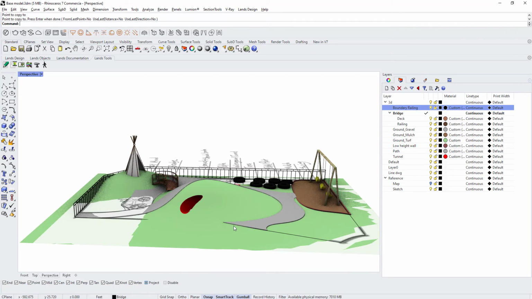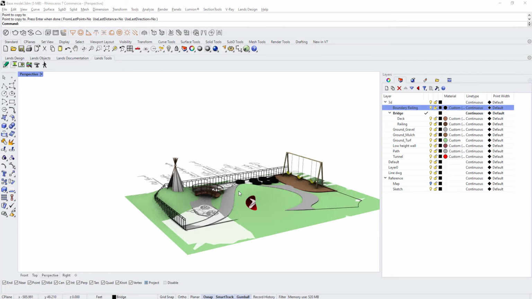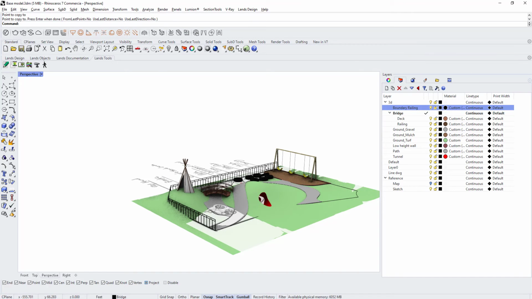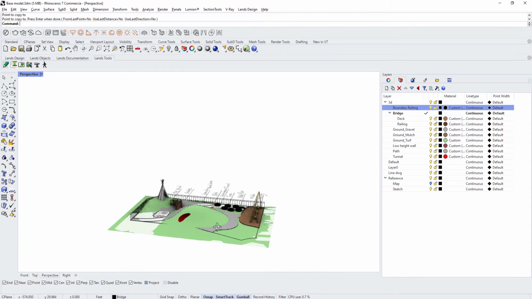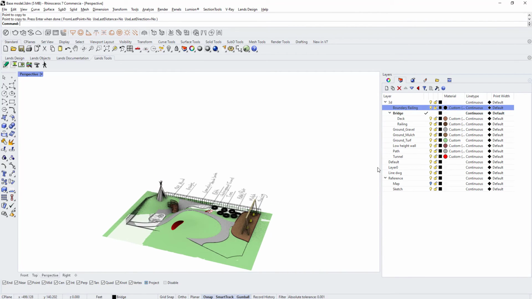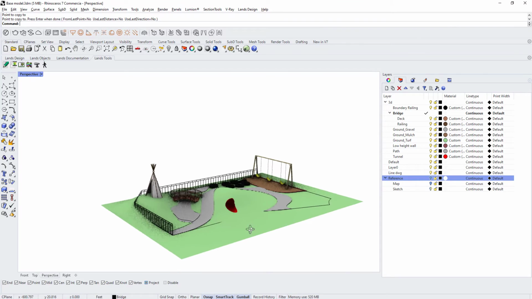So we have our playground inside Rhino. Now it's time to render. Now before I take anything to Lumion, I would have to clean some things up, so I will turn off my reference layers all at once, and we're set to export.